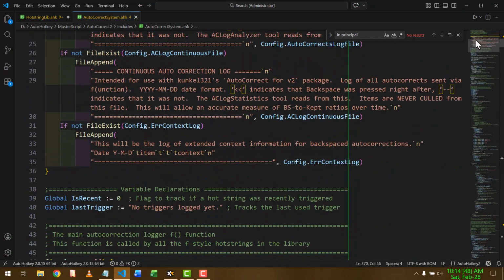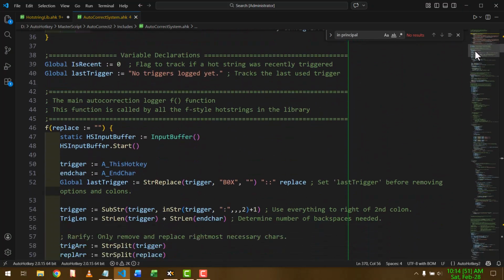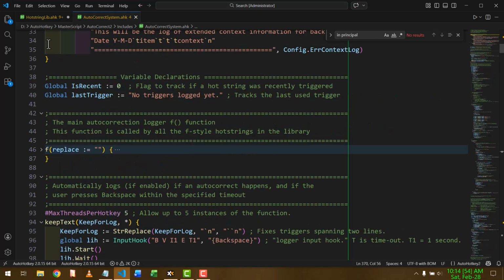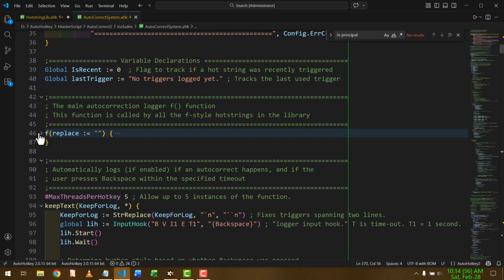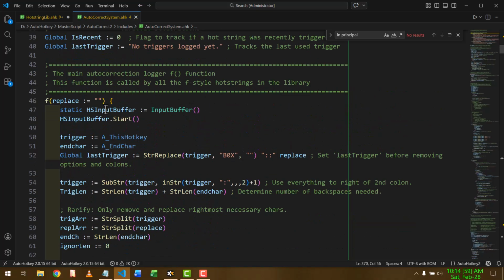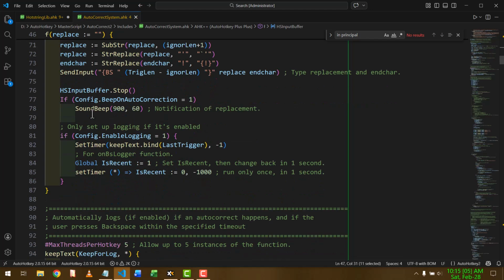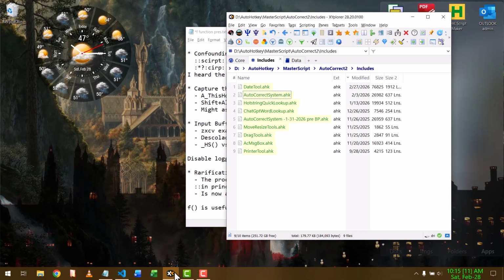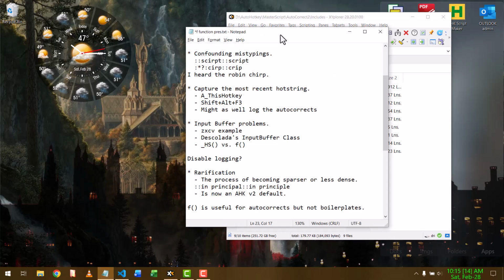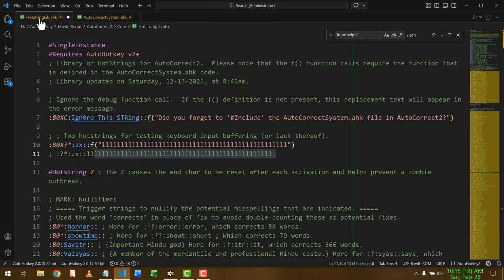But up towards the top of this is the definition of the f function. What did I just do? I folded it. Here we go. One of the first things it does is set up that input buffer, and then it releases it right at the very end. So, with the f function, I've commented out the default hotstring version and commented in the version that uses the f function, and therefore uses the input buffer.